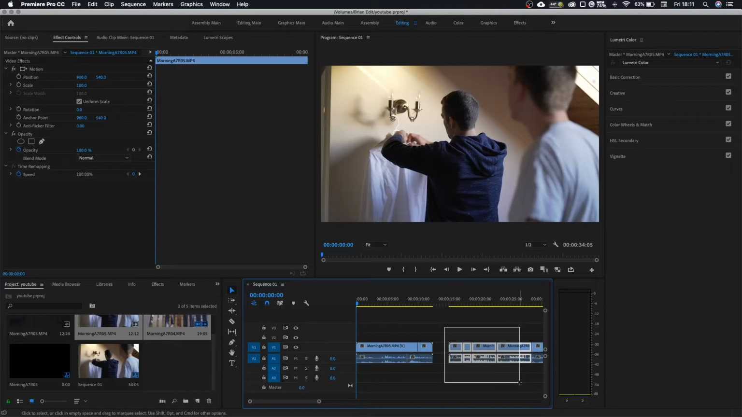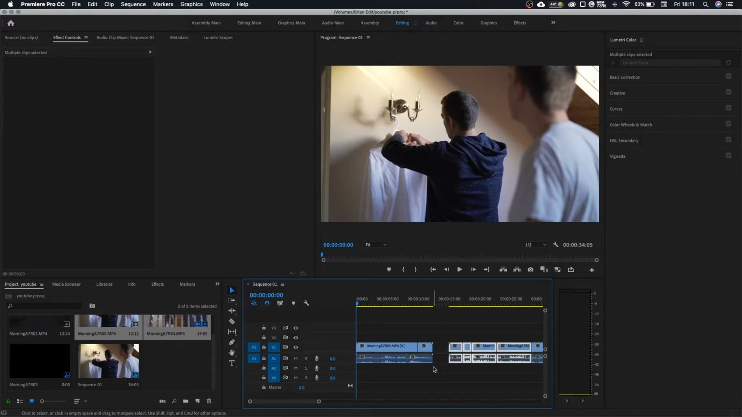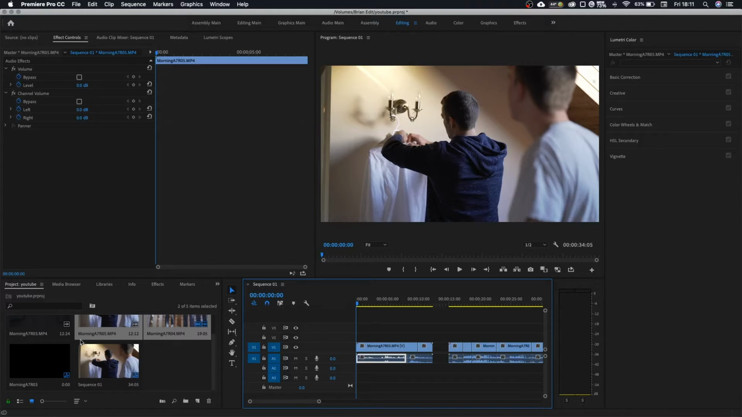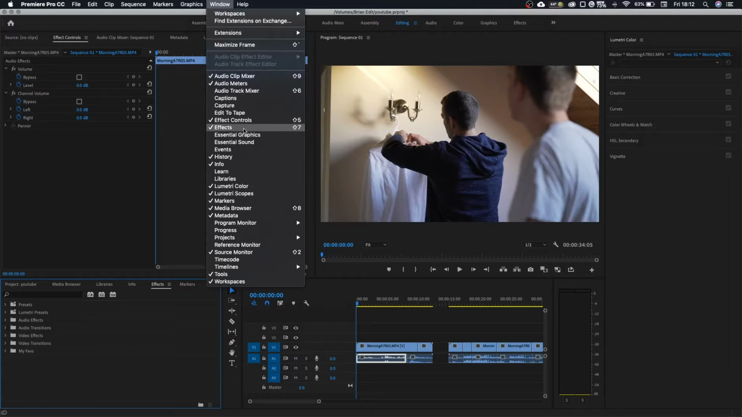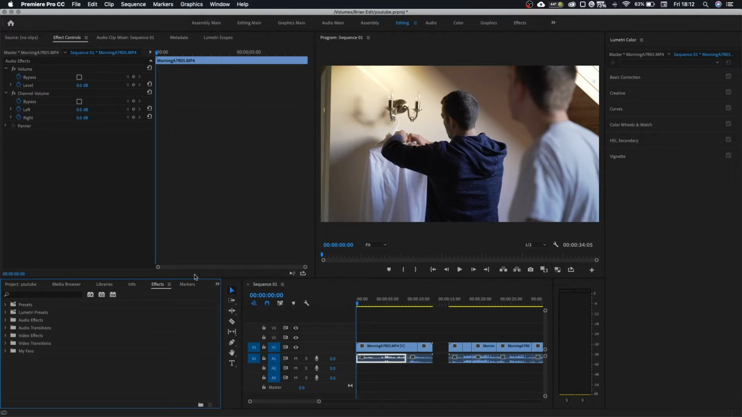So when you've organized your footage on the timeline the way you want, then you want to start editing. I start off by editing the audio, and in order to find the effects for the audio, you go into effects here. If it's not shown here, you can go to Window and Effects and it'll show up. You can also go into the audio tab and that'll just show you a different layout. But here are all the different effects. You have the video effects, transitions, audio effects, transitions.